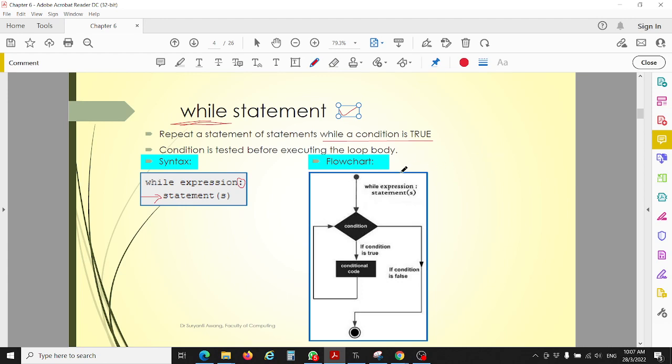So this is the flowchart. You have a while expression here, and then you have the condition. If this condition is true, you will do this statement. You will repeat this statement as long as this condition is true. When this condition is false, you will go outside the looping, and then you will do the next statement. So this is the syntax. Do you understand, class? Okay so far.